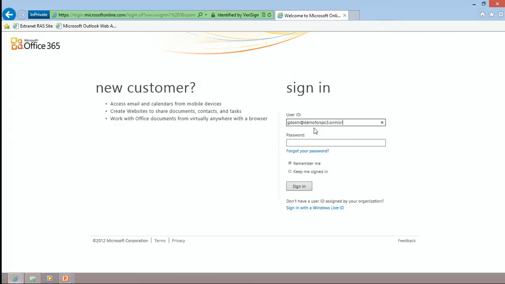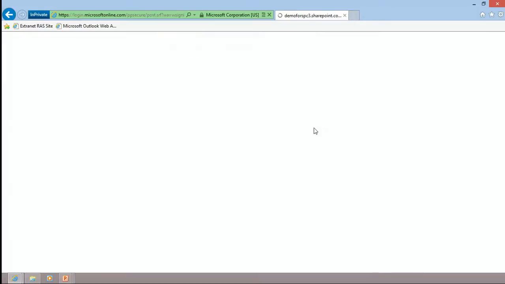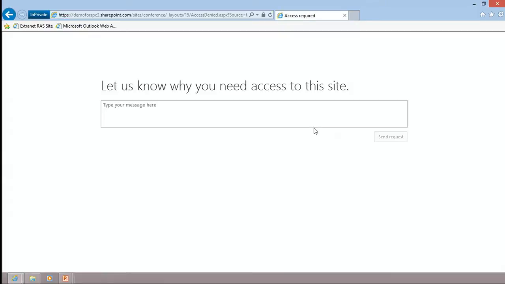So our access request feature is really great because if you remember back in previous releases of SharePoint, you would go to the site that you wanted to get to, and you would just get this roadblock of, sorry, you don't have access. So we wanted to give you that opportunity to request it right here.